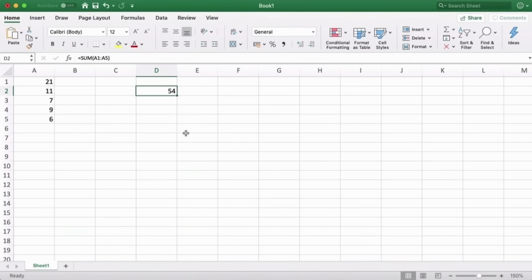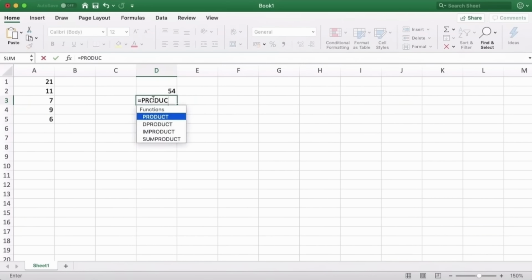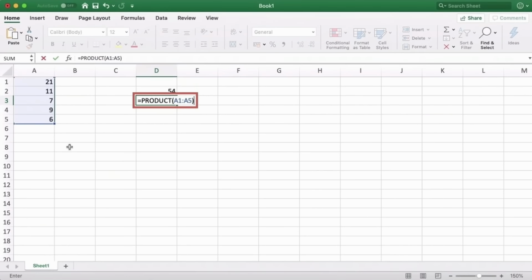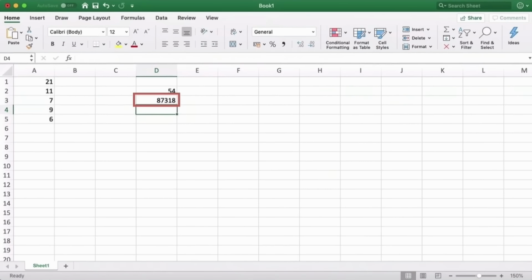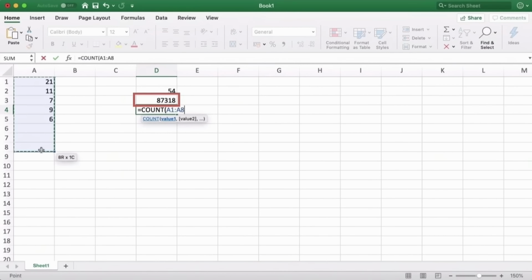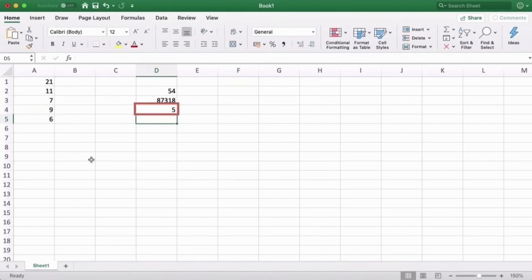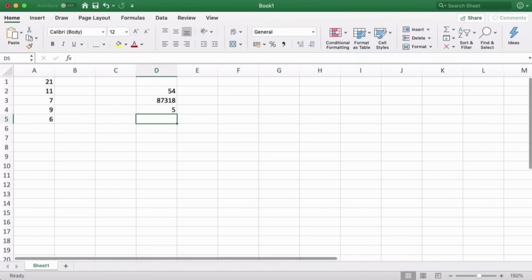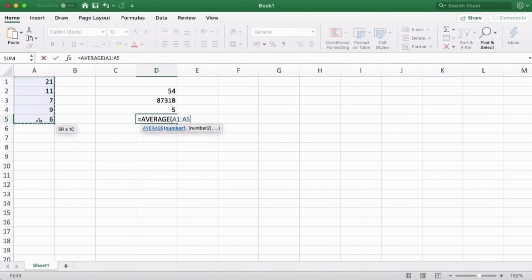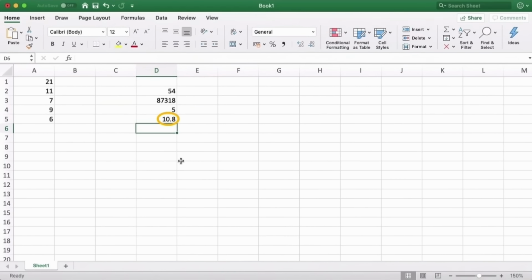There are a large number of other formulae that we could use as well. For instance, we could calculate the product of these five numbers, and that is done using the PRODUCT function, which gives us 87318. We can also count, and we intentionally include a number of blank cells. The COUNT function only counts the non-blank cells. So there are five non-blank values in all of the cells that we have selected. Similarly, we can use the AVERAGE worksheet function, and as we remember, the average of these five numbers is 10.8.